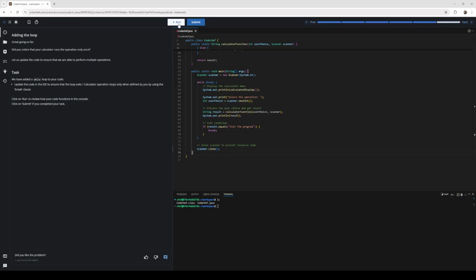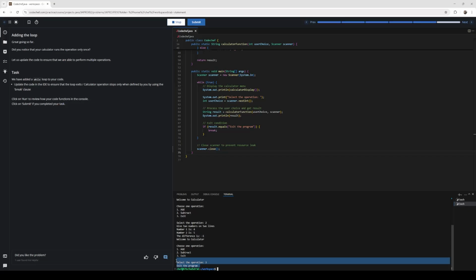Let's just run this code once. So let me give addition, and let me give the two numbers as 2 and 4. As you can see, the code is running once again. Let me give subtraction this time, and let me give 4 and 5. Now if I give 3, this program should exit. So you can see I've gotten exit the program.